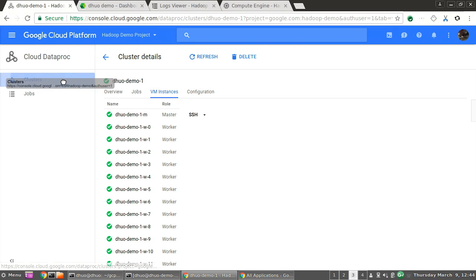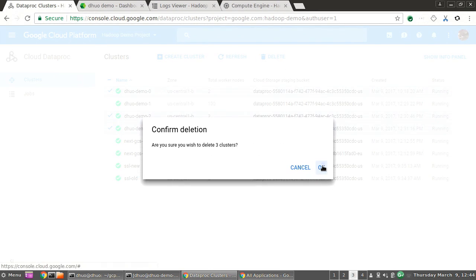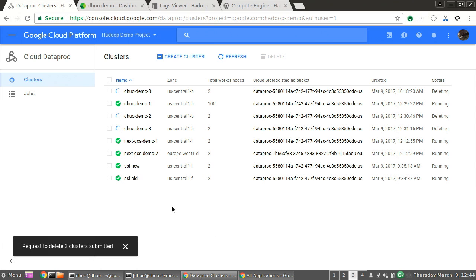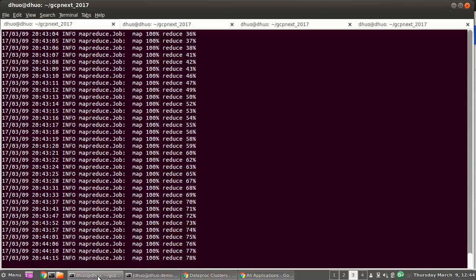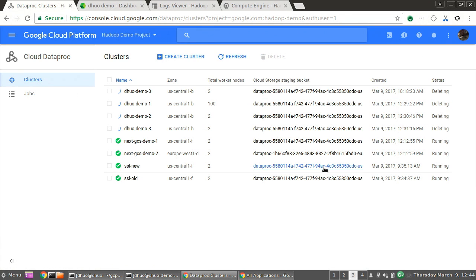Once you're done with your clusters, it's just as easy to delete your clusters as it was to create them. You can click some checkboxes, click delete multiple clusters at once if you want. And we're just sorting data. We don't have to watch it finish. So yeah, it's that easy. So that about summarizes it. Let's go back to the slides, and we can recap what we saw.